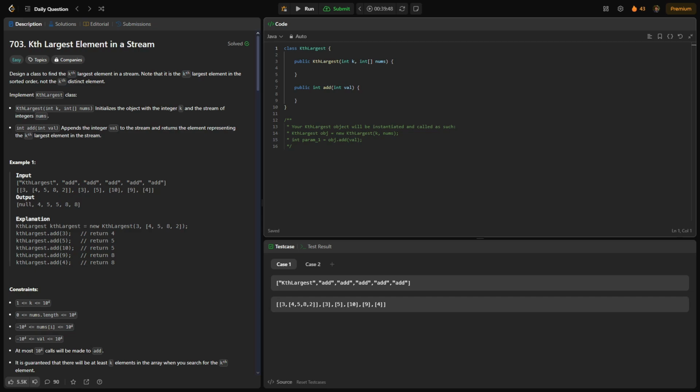Today's daily LeetCode problem of the day is Kth Largest Element in a Stream, number 703. For this problem, we want to design a class to find the kth largest element in a stream. Note that the kth largest element is in sorted order, not the kth distinct element.